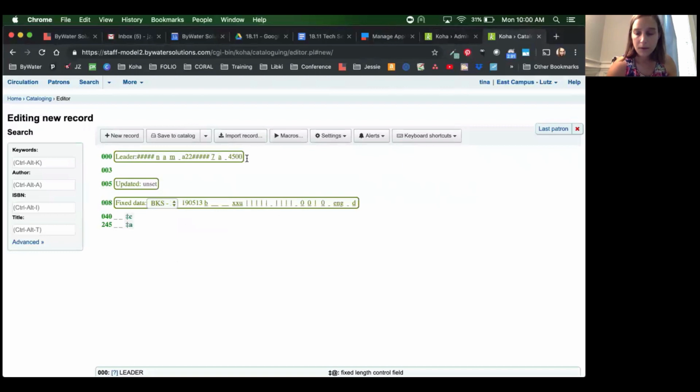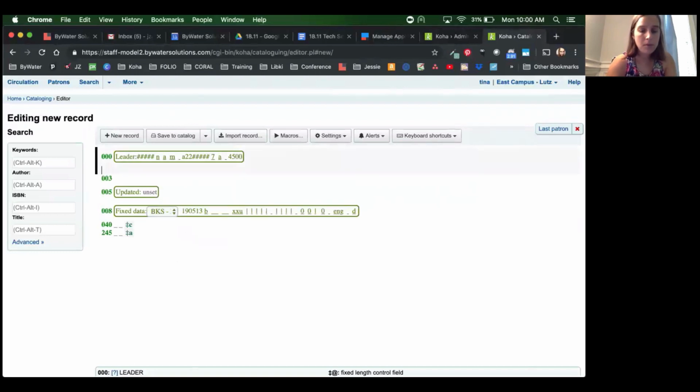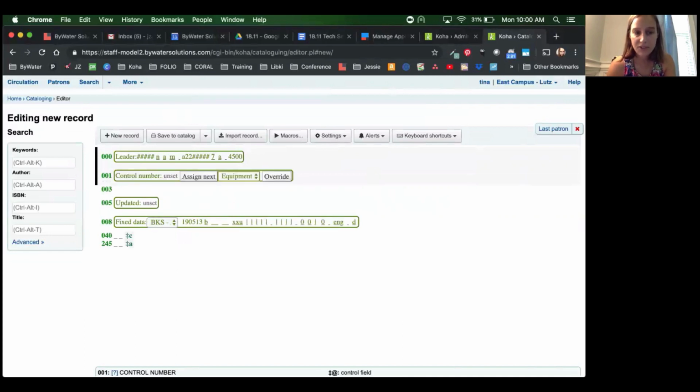Okay. So for all of you that are probably familiar with this is our 001. So I essentially just hit the enter key, and that took me to a new line. We typed in our 001 field, and I'm going to hit the tab button, and now you'll see that populates a drop down here where it says control number. Right now we can see there it says unset. However, we can assign the next field, and there's that 500 that we had just populated in our authorized value.